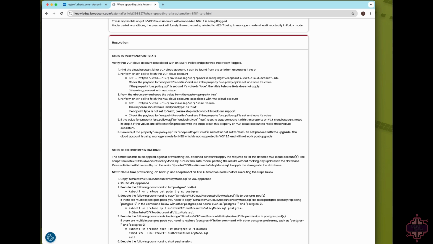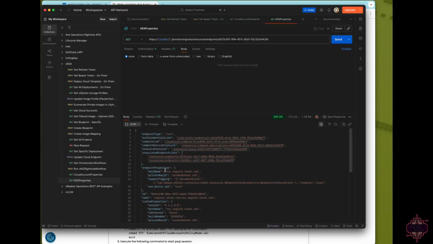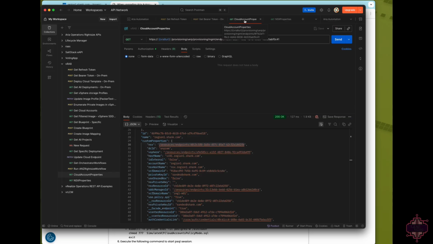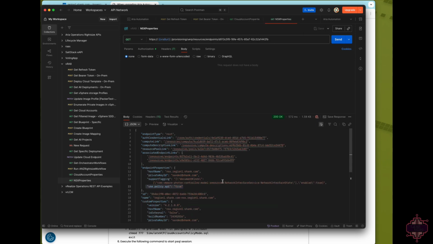And then it's asking us to check the endpoint properties and verify that the usePolicy.api is actually set. And if we look at endpoint properties, you'll see the usePolicy API is set. So in my example, obviously I've already fixed this in my environment. When I first ran this, the first API call I made for the cloud account properties did not have this set under the endpoint properties, but I did have it set under the NSX properties itself. And this is where the issue is. So the two need to be matching up in order for that upgrade to work.